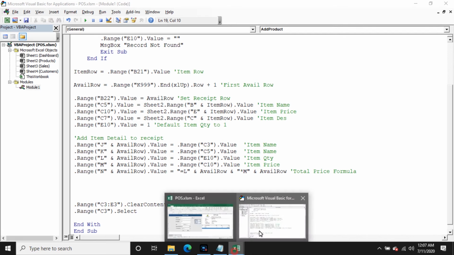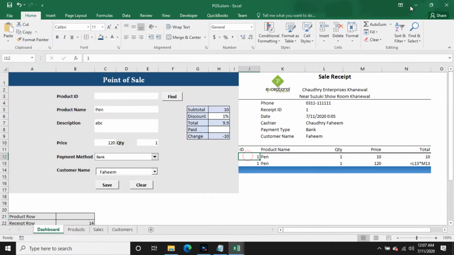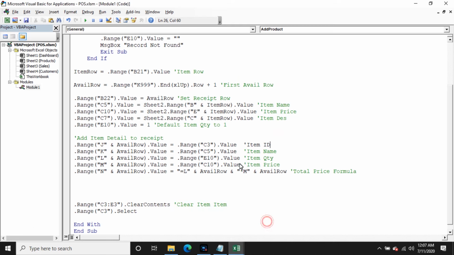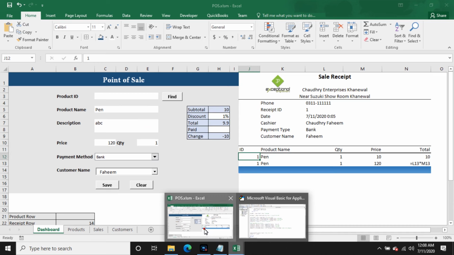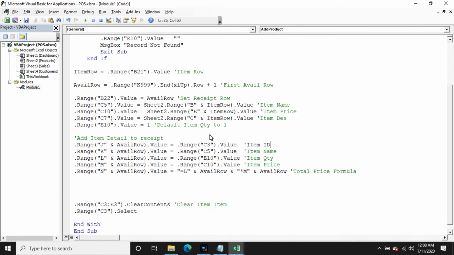Okay. So J is the atom ID here. First of all, we are going to store the atom ID, which is in C3. Remember that atom ID is in C3. So you can store atom ID from C3 to J and the available row. So available row is here.